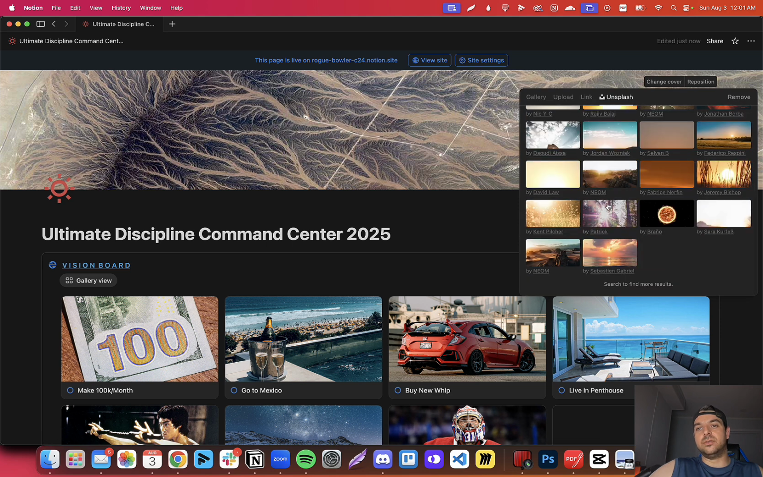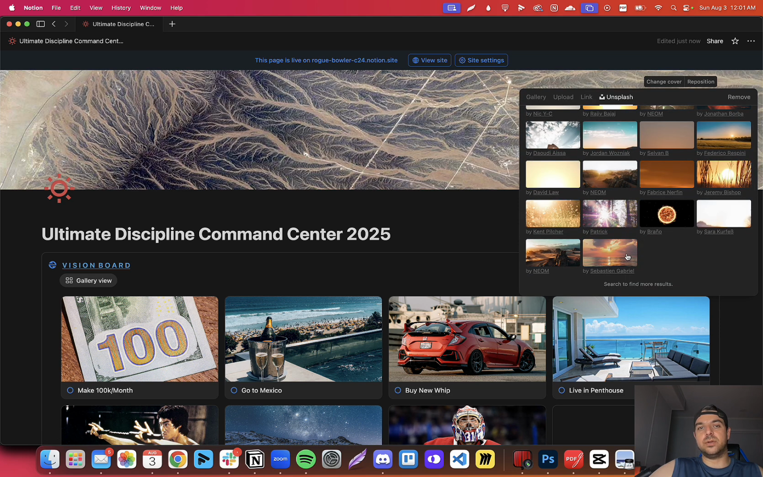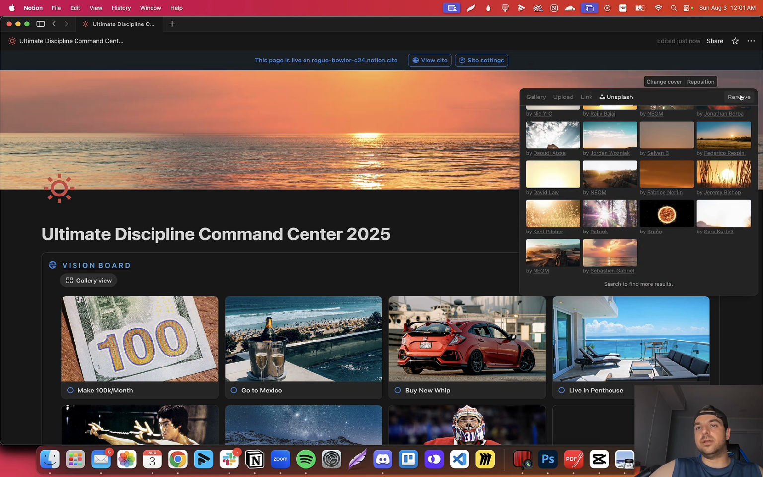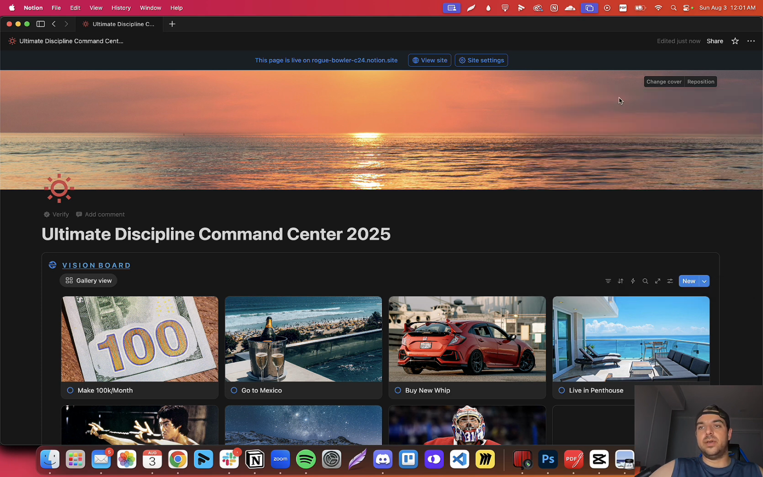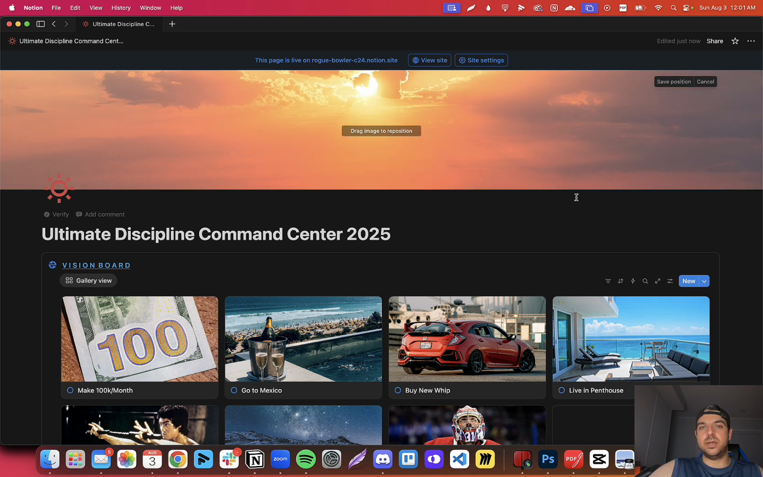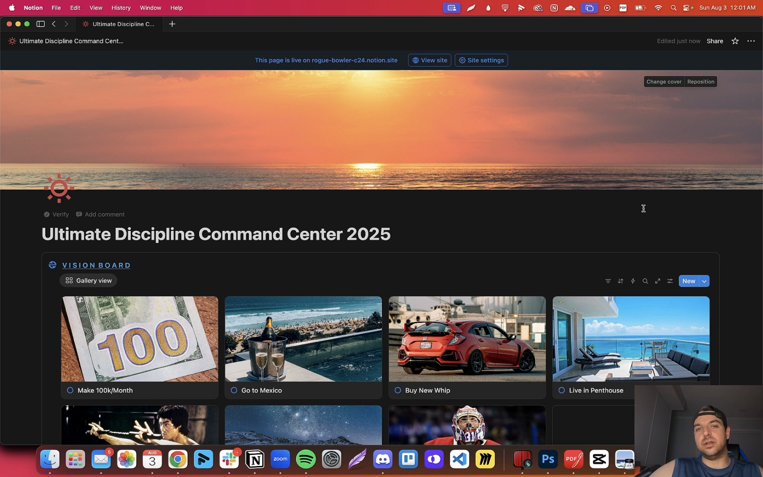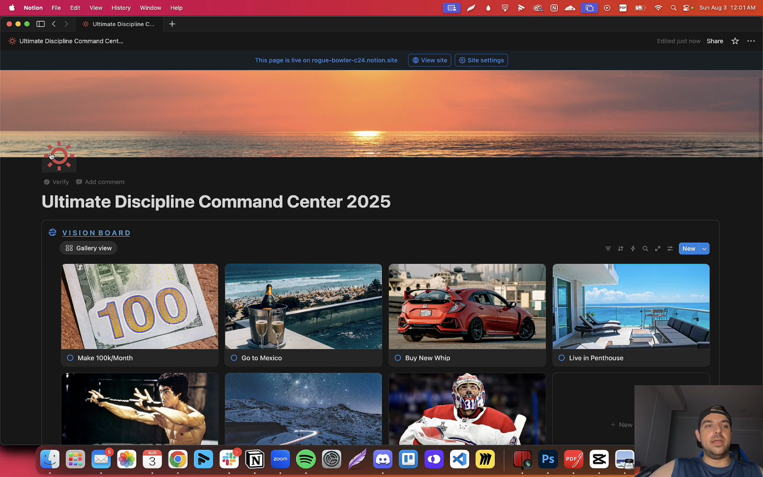So let's go with this one. I like this one. Actually, this one's pretty cool. Yeah, that's good. Okay, cool. And then just click out of it, and then I'm just going to reposition this a little bit. I kind of want the water actually. That's good. I'm happy with that. Perfect. And then the icon, same thing.